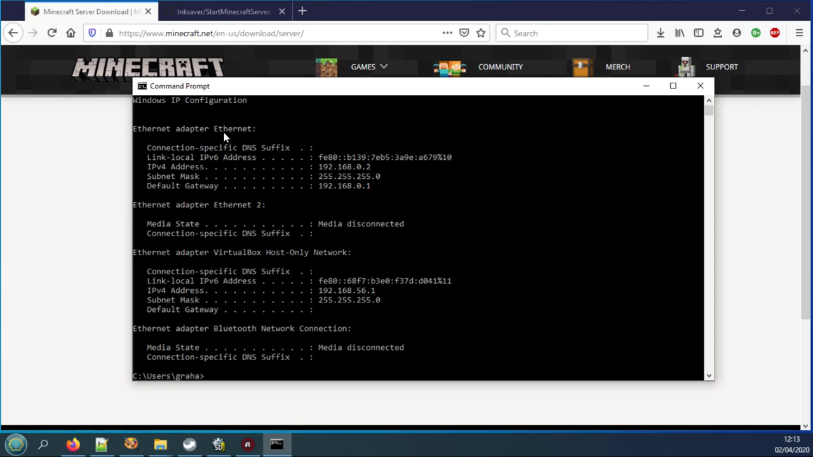Now this will give you some information. This particular computer is connected to the internet via an Ethernet cable, so there is no mention of Wi-Fi and all the other stuff here, and there's a series of numbers here. I have two Ethernet connections to this computer. One of them is not connected. I also run VirtualBox for running virtual machines. That's what this is for. Ignore that. The important one is this one up here, your Ethernet adapter, and these numbers up here. This particular machine has 192.168.0.2 as its IP address.